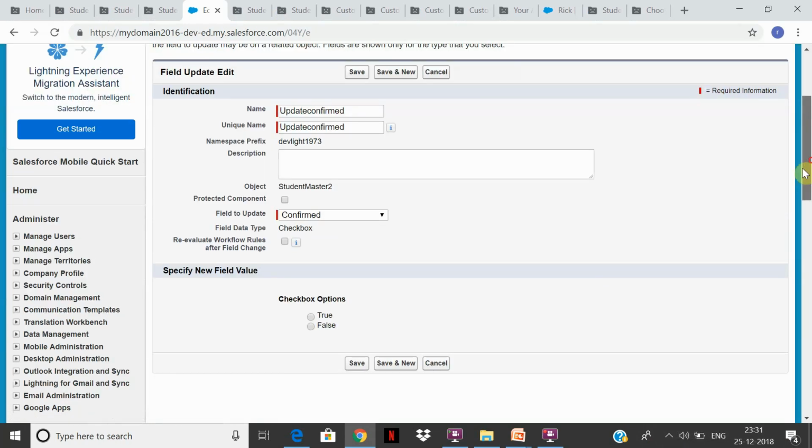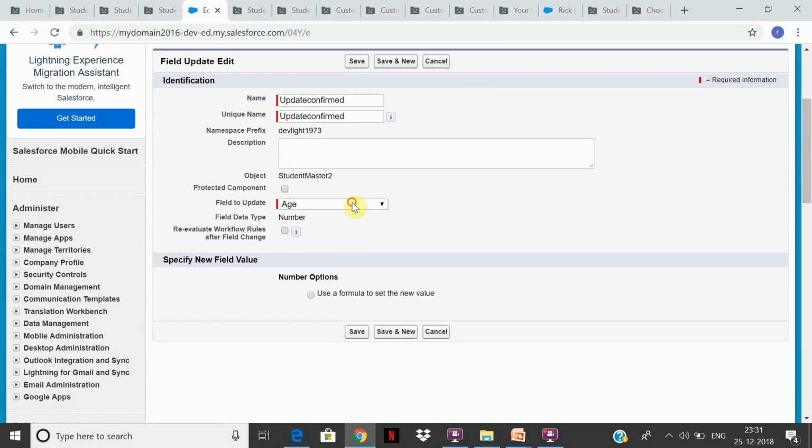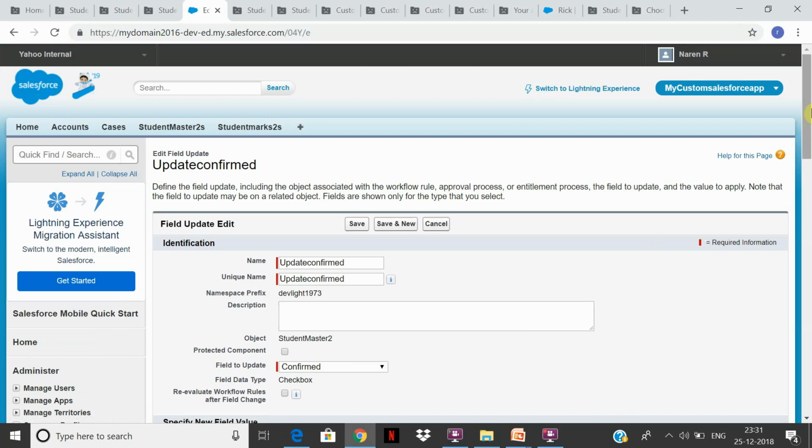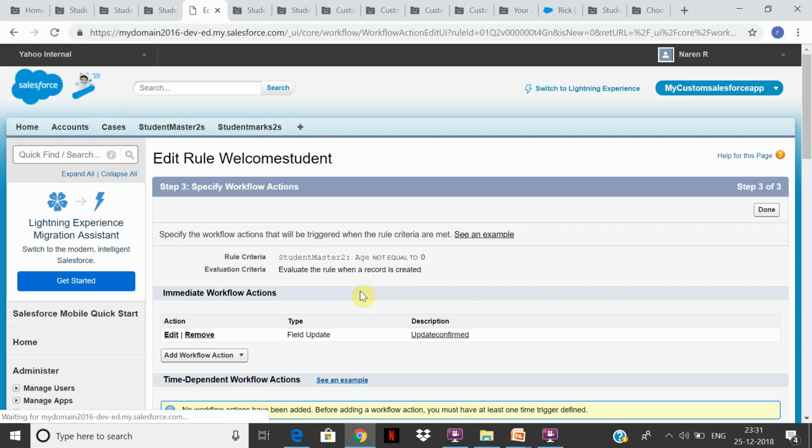So let's select student, let's select confirm, and Salesforce intuitively, sorry about that. So Salesforce intuitively shows that, if you select the age, it will show that particular value. If you select, intuitively it shows the value. So let's say confirm, and we are going to make the checkbox true automatically. So we're going to save it. So we created the first one, which is going to update the confirm to true.